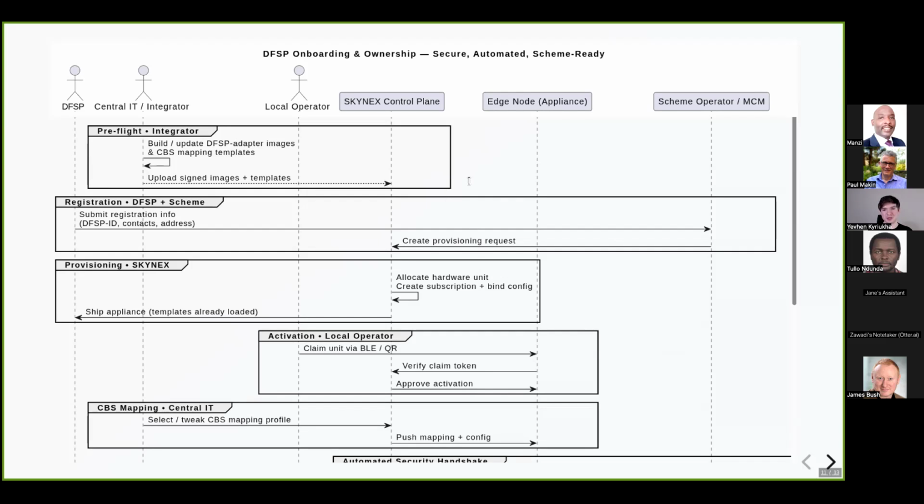So when the new unit arrives, a local operator like a branch manager or agent claims it, as we discussed, by scanning a QR code or pairing with Bluetooth. It doesn't require technical knowledge at all or a field technician. So once claimed, the device generates its own keys and joins the trust model. So the core banking, mapping profiles, and configurations can be delivered remotely.